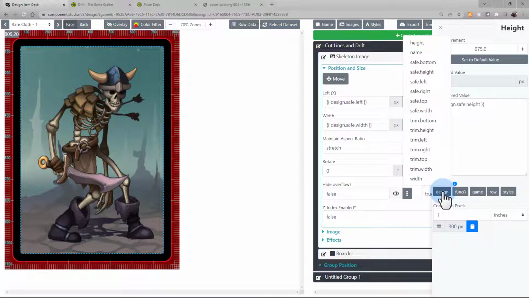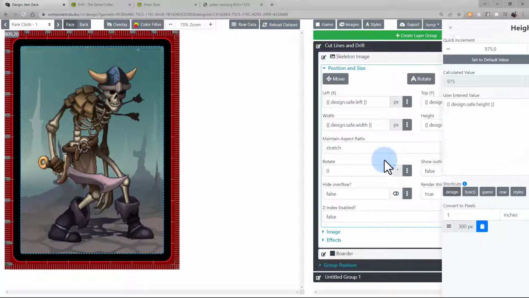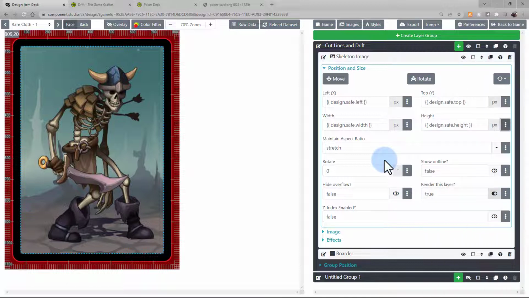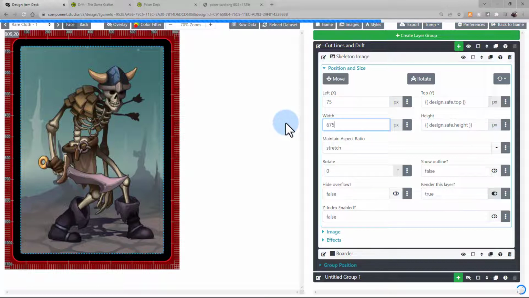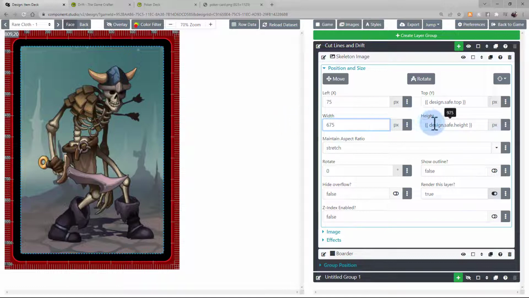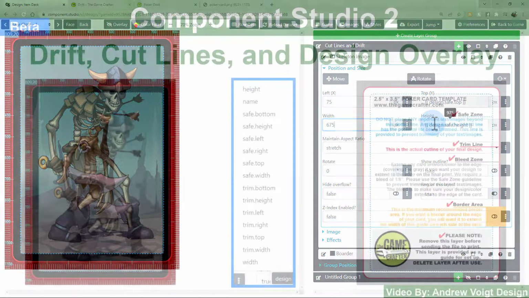Also be aware, each of these actually represents a static number. If you're curious what that number is, you can hover over the box once you have it in there. So in this case, design safe left would be the same as me just putting 75 in that field. And if I hover design safe width, that's the same as putting 675 in that field. So if you want to know what numbers the system is actually working with, go ahead and hover over the respective field.